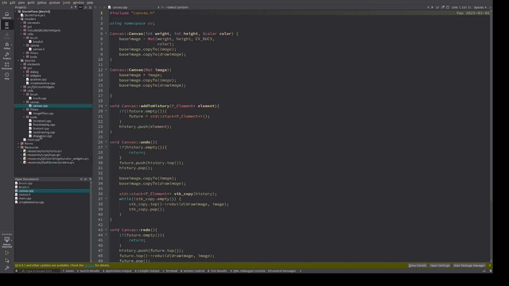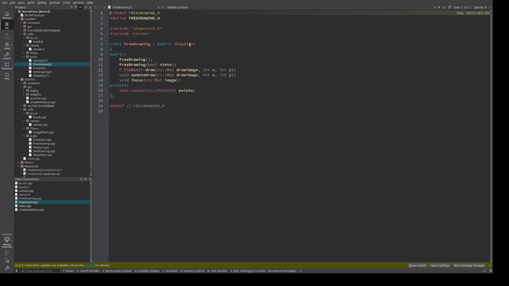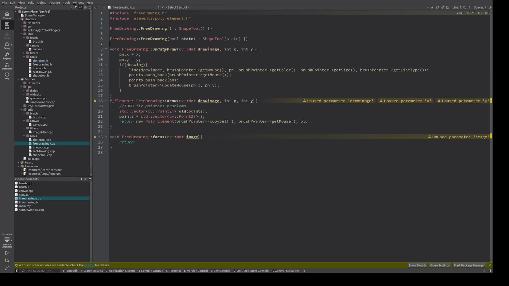For example, I can show here a couple of the tools. Let's use the free drawing tool, which is the simplest one, because you just draw. As you can see, it extends this abstract class, which I don't think I have to go through too much. But the idea is this. As I said, it basically uses the brush, and you just draw. For example, you're given the image we're drawing on, and we're given the X and the Y. That means when you click on the image, we're given the X and the Y.